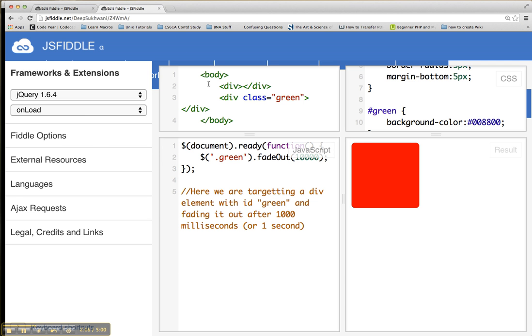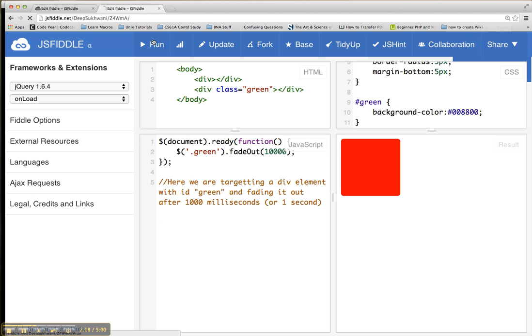Let me rerun it. Okay, sorry, it appears red because I didn't change over here. I'm still targeting it with hash green instead of dot green. So now I have changed it to dot green. Now I run it. So as you can see, it's slowly fading out.